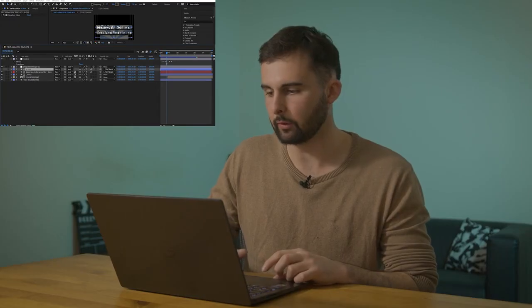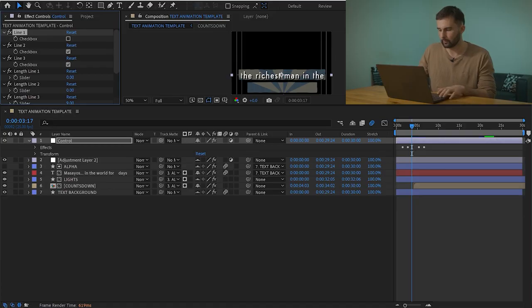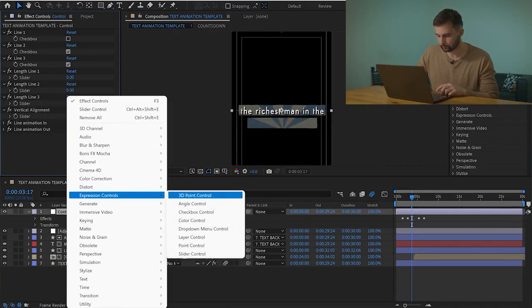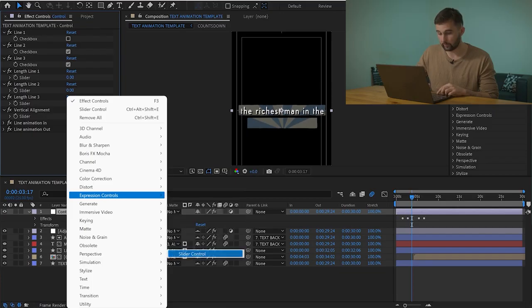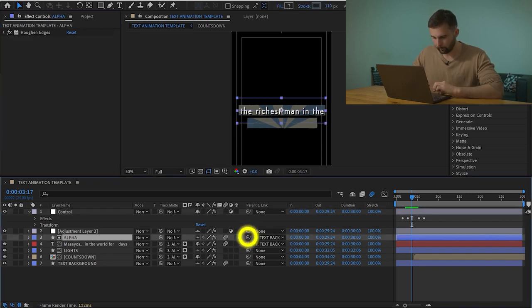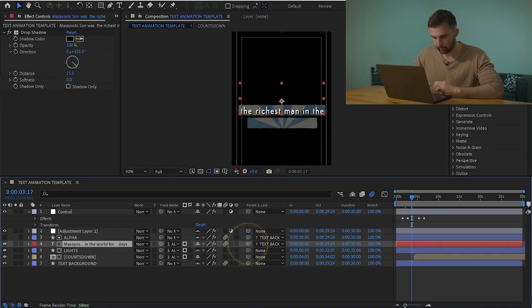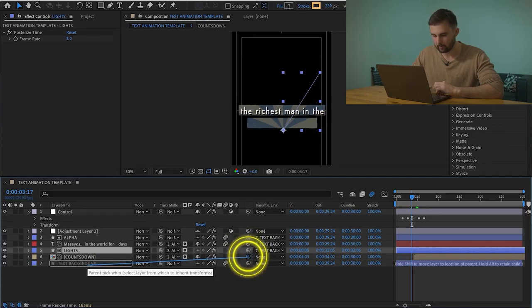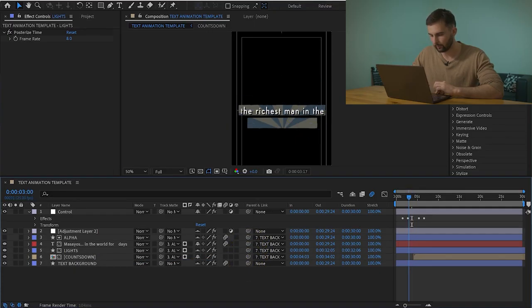There's one more thing that I'd probably do, because for instance, if we were to get rid of line 1, that's fine, but obviously now everything's off center. So we're going to want some kind of control. What we're going to do is go expression control, slider control again, and call it Y axis offset. We're going to make sure the alpha layer is parented to the text background. We're going to make sure the text is parented to the text background. We're going to make sure the lights are parented to the text background, and we're going to make sure that the countdown is parented to the text background.